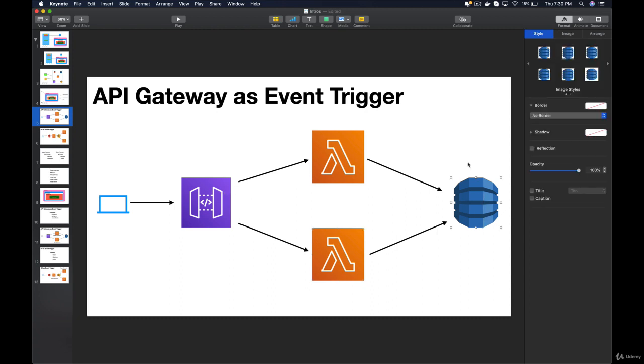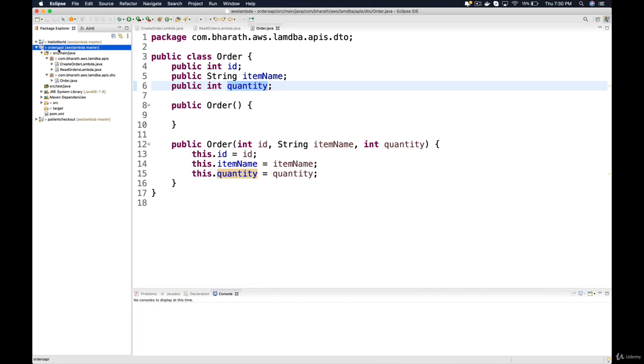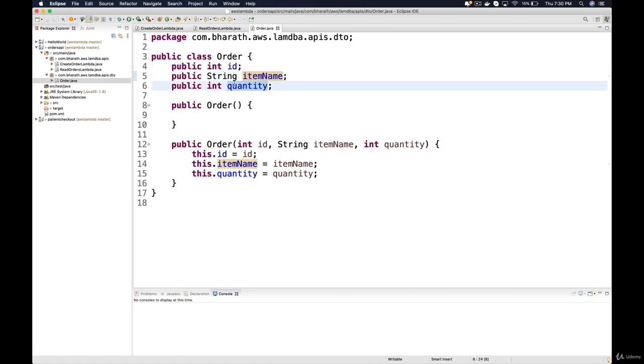DynamoDB will be our NoSQL or unstructured database. So in the next few lectures, you will be creating this order API project, which will have this order object with minimum information: the order ID, item name, and quantity. This will be the table in the DynamoDB database.